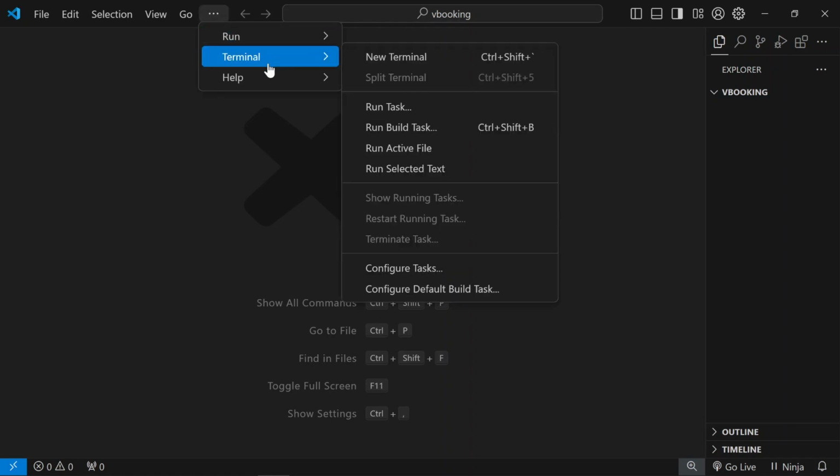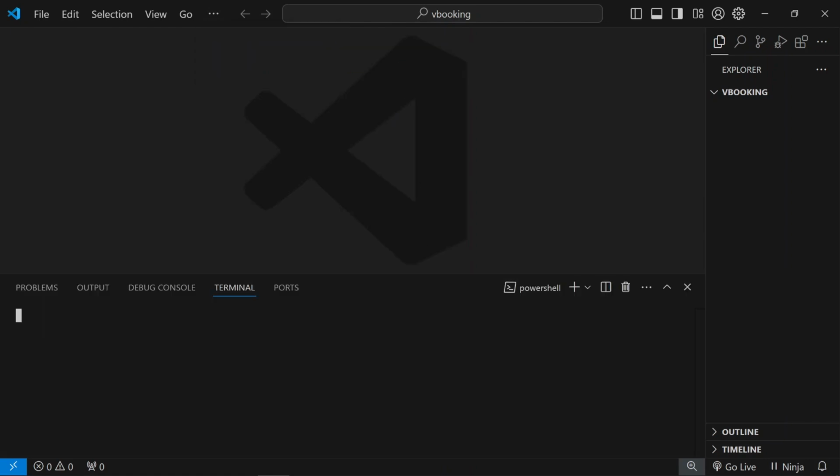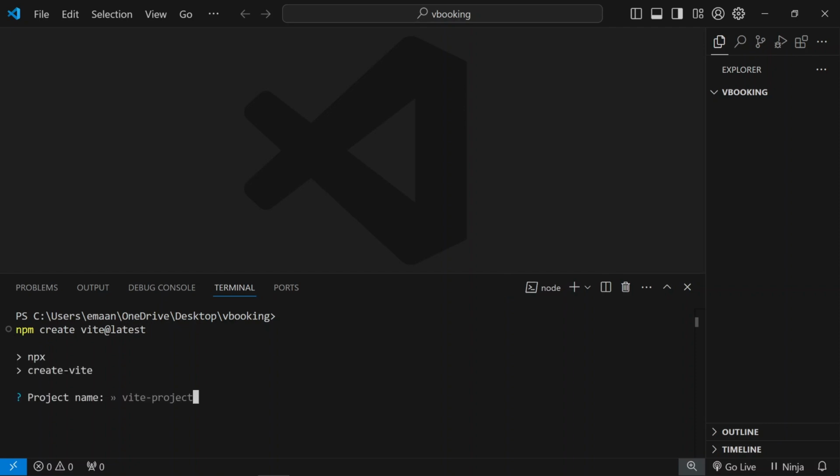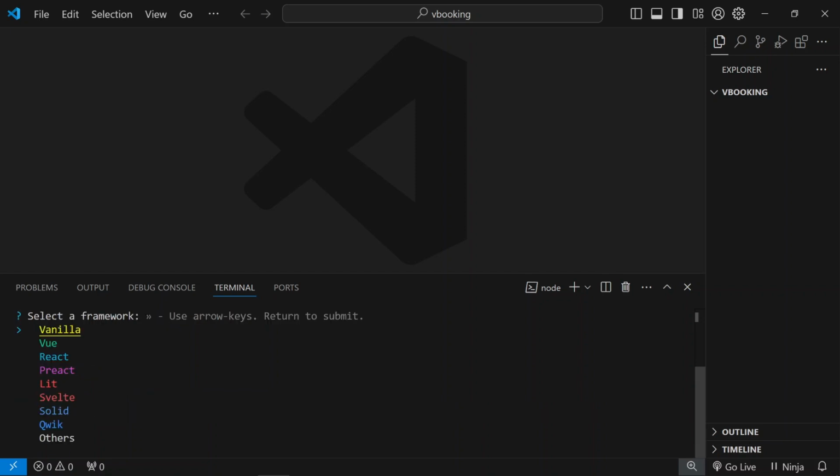We will open up our terminal. Just make sure you are in the top level, and in here we run the command npm create vite@latest and hit enter. Next, it will help us set up our project. For our project name, let's say booking, and for our framework use your arrow keys and select React and hit enter. And for our variant we will use JavaScript.